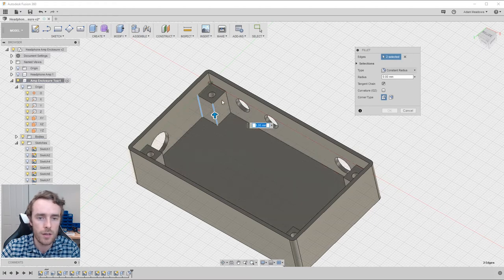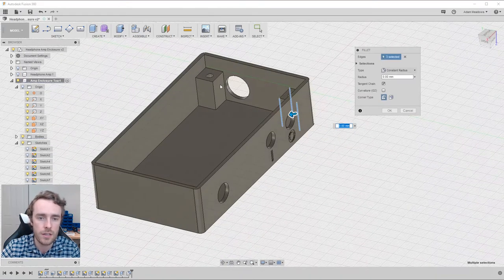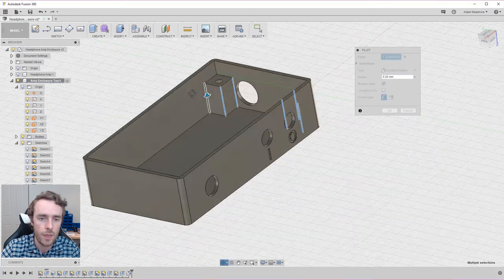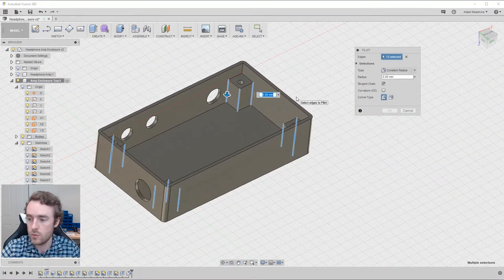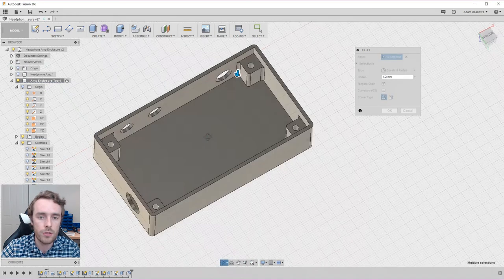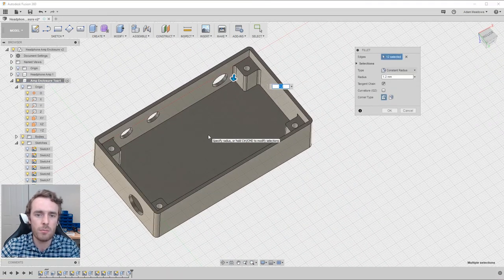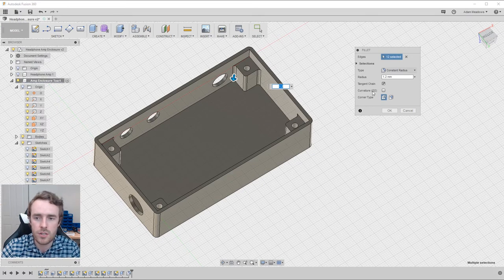I'm going to hide the headphone amp just to make it easier to select the areas I need to select. I'm going to use a 1.2mm fillet, and again it stops that bulging at the corners and should help the speed of the print very slightly.